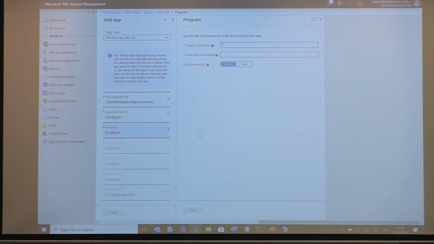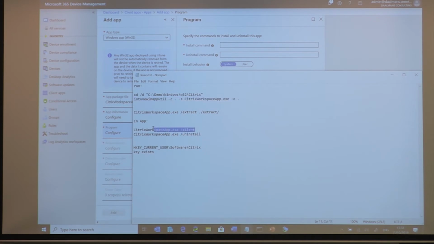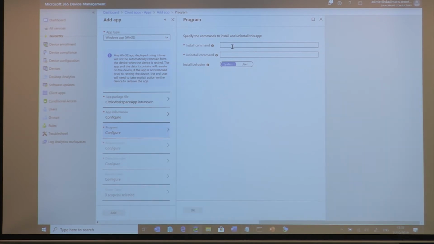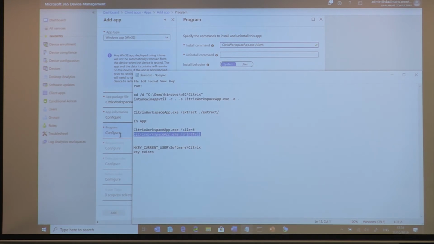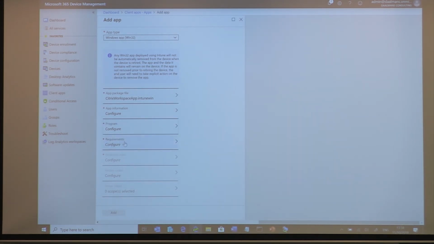And next we can configure the install and uninstall script parameters. In this case, it's really easy. It's just CitrixWorkspaceApp.exe /silent. And for uninstall, /uninstall. We can either install it for a user or a system, leave it default.